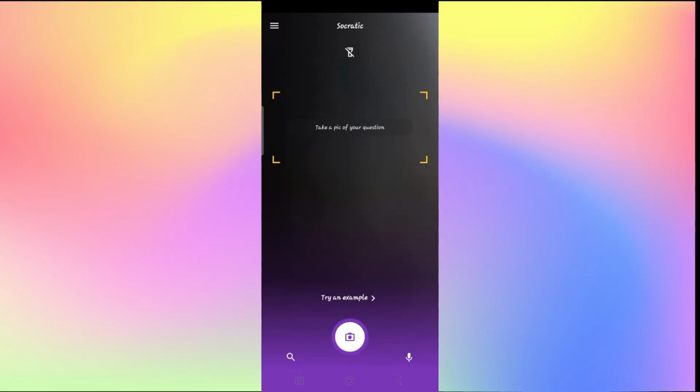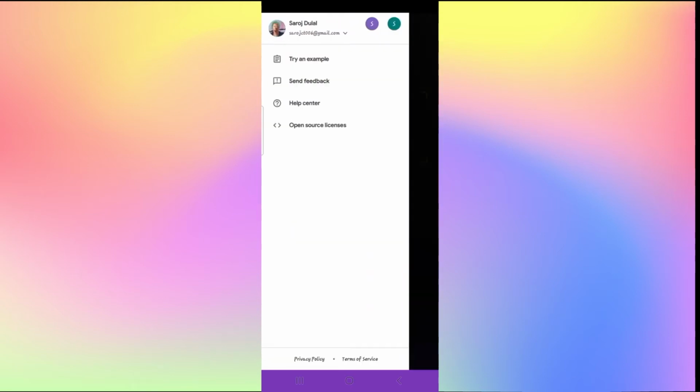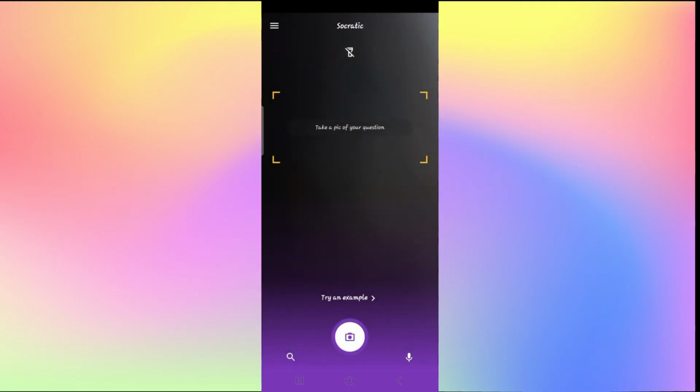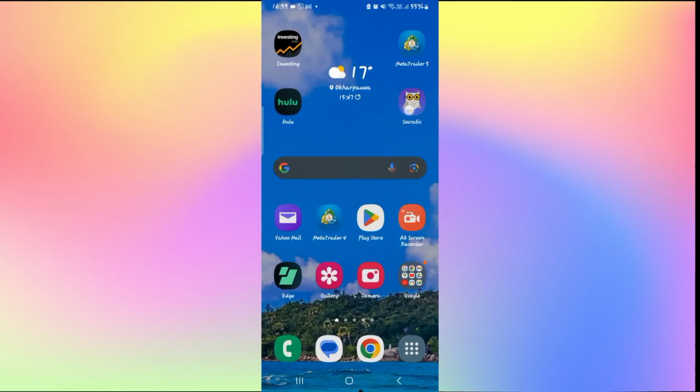Now, within this page, if you tap on the menu icon at the top left corner, you will simply find your Google account icon at the top section. If you tap on the drop-down menu, you will find other options and options to switch your account, but there is no direct option to log out from the Socratic app.